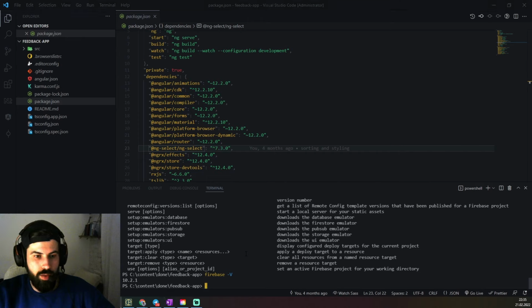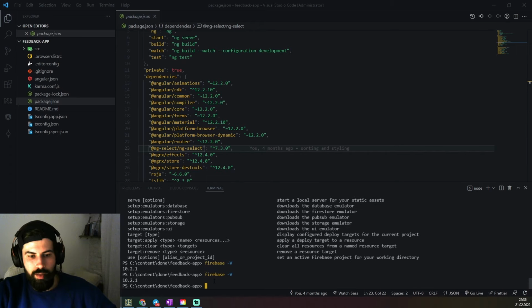The first thing that we need to do is to install Firebase tools, and it should be global. For this, you need to do npm install -g firebase-tools. I already have it, but after you do this, Firebase is gonna be available in your command line. And as you can see, I already did this.